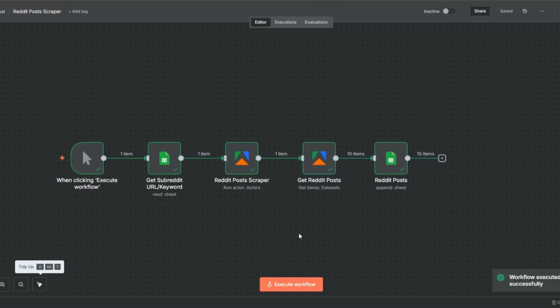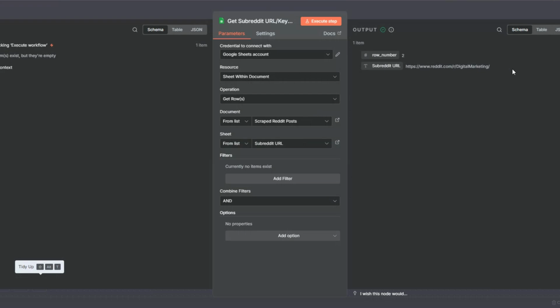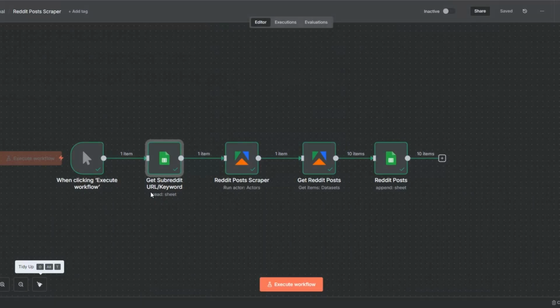Here, you can see that our workflow was executed successfully. So we start here, and open this node. You can see we got our subreddit URL right here. And we use the URL to scrape Reddit posts using this tool in Apify. And here we got our Reddit post. And we proceeded to add the post to our spreadsheet over here.